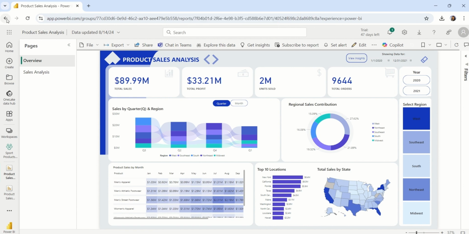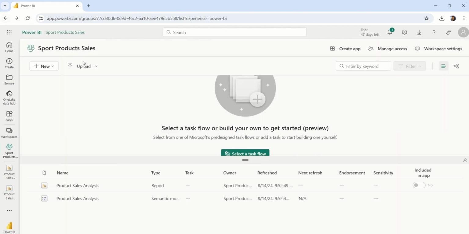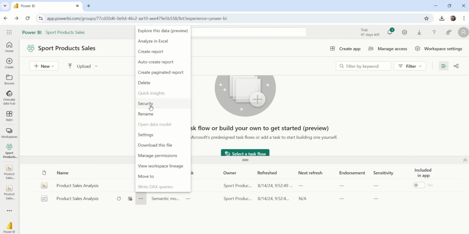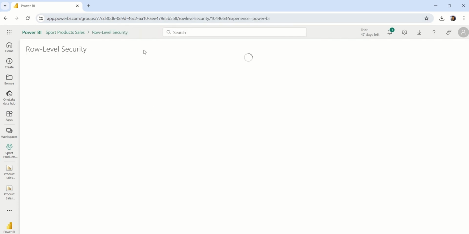So the next thing we are going to do is to assign these roles to the different users. So I'll click to go back. And right here, you can see that once you publish your report to Power BI service, it comes in with your semantic model. So I'm going to click these 3 ellipses, and then I'll click on security.